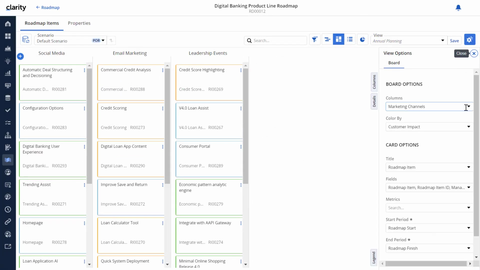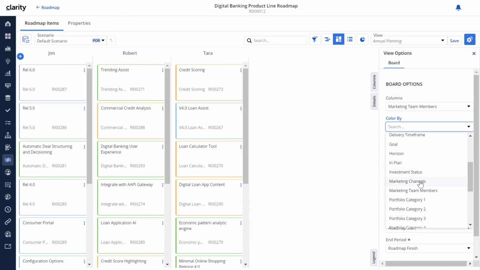Let's now review the marketing plan by using the team member pick list and color it by the marketing channels pick list.